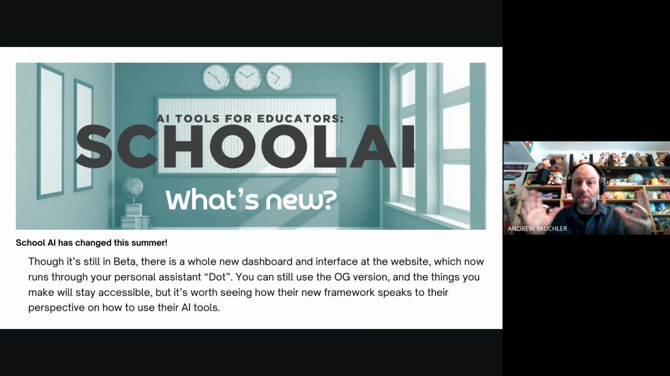It's now your personal assistant called Dot in a space called, they realize how funny this is because of the old product, MySpace. And for now, we're still using the original version, and things that you make will still be accessible in the new version. You'll still be able to get back to anything that you make.